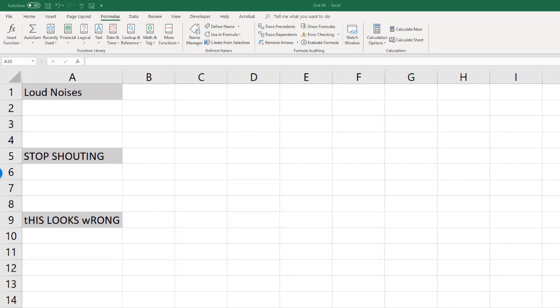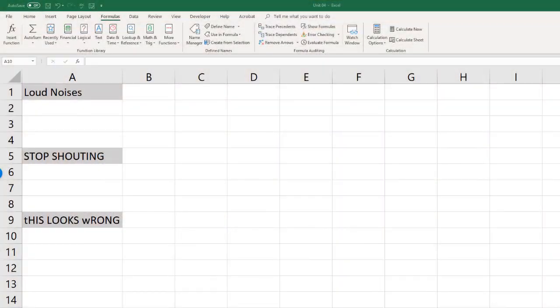We have loud noises, stop shouting, and this looks wrong. I'm going to show you 3 different functions to correct these 3 different examples. We're also going to take a look at some other things in regards to format in this particular video.